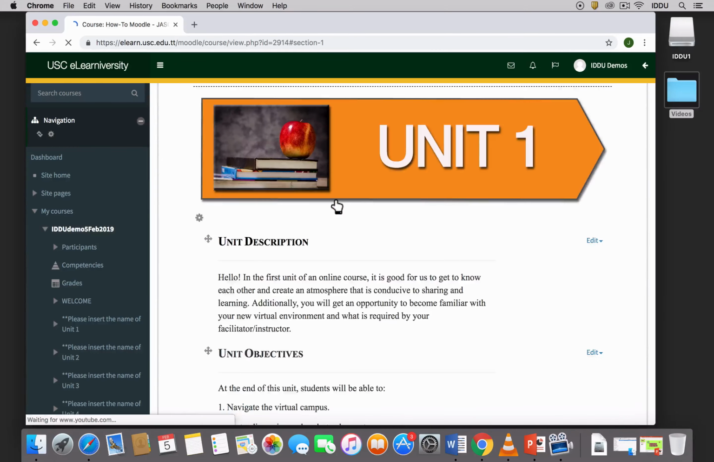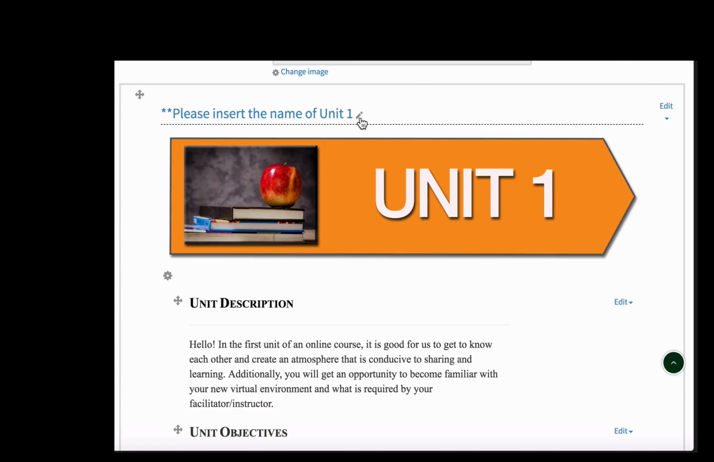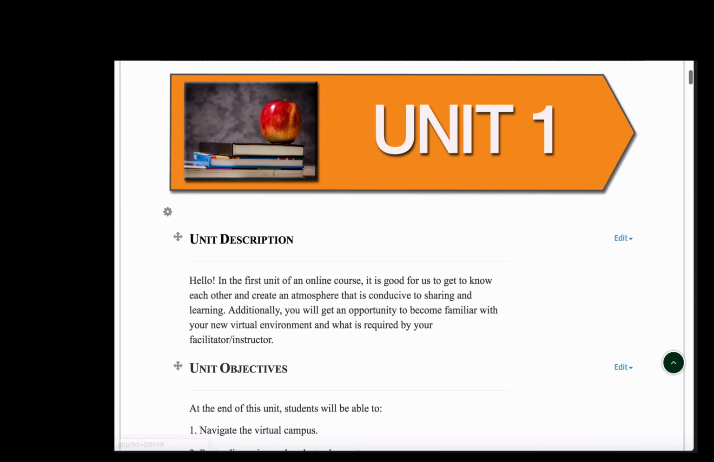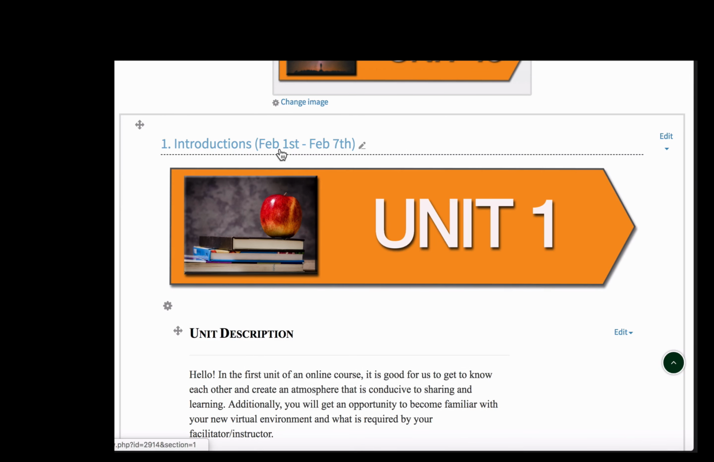So in this case, let's change unit 1. You're going to click the pencil icon. You can type in 1 dot. And for instance, unit 1 should be introductions. And you can also put in brackets the duration of which unit 1 will be carried out. So it's from, I would say, February 1st to February 7th. Right? And once you're finished, you click enter on the keyboard or return if you have a Mac keyboard. And you will see that the title has been changed.